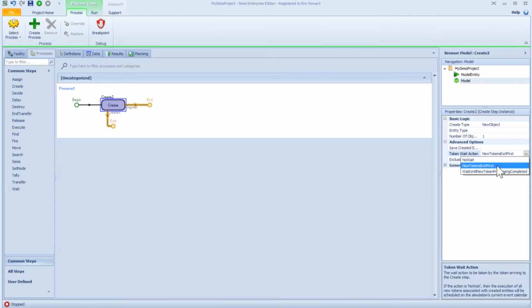These steps now include a token wait action property to help users determine how the tokens exit the step. For compatibility, the default value of this property is new tokens exit first, which allows the tokens to exit and process as they always have. Two additional options are no wait and wait until new token processing completed. No wait indicates that the execution of any new tokens from created, removed, member, and found to exit will be scheduled on the simulation's current event calendar as an early priority event, and that the original or parent token will immediately exit the step first.